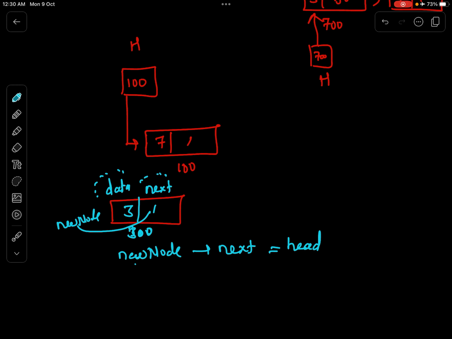Now what is the value of head? The value of head is 100. So it will contain 100. But the point is, 100 is the address of which node? 100 is the address of this node. So this will be pointing to this. I hope you got me.